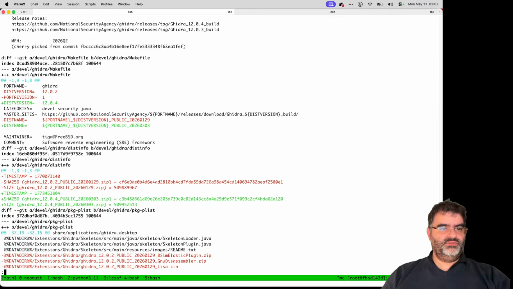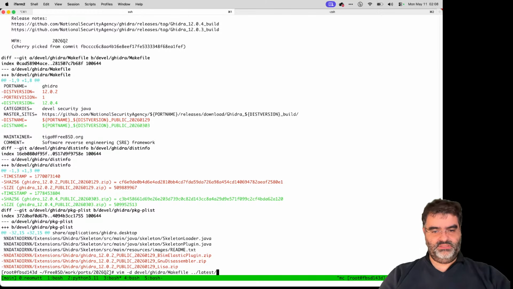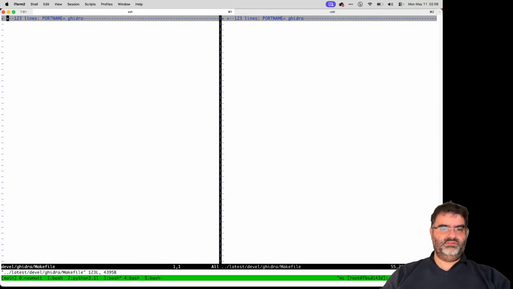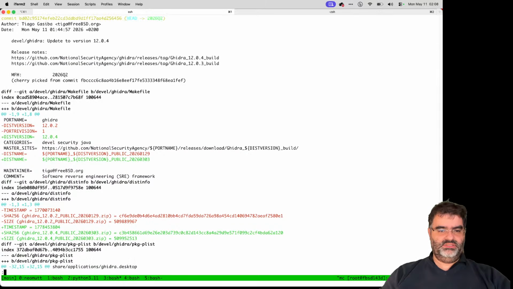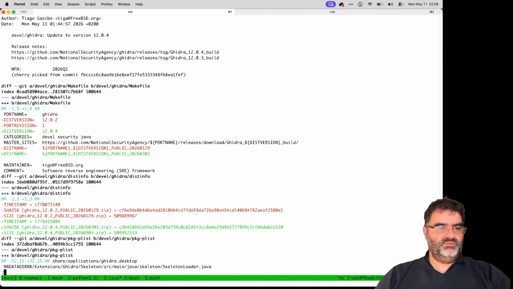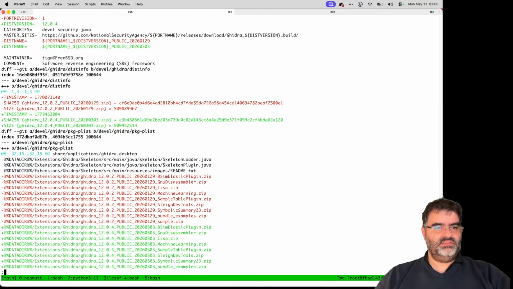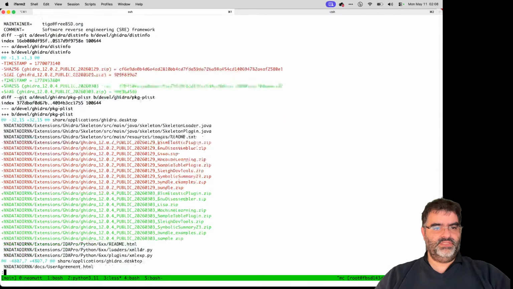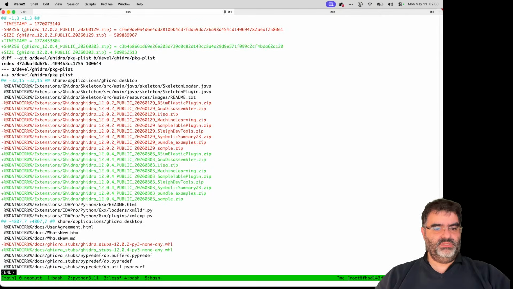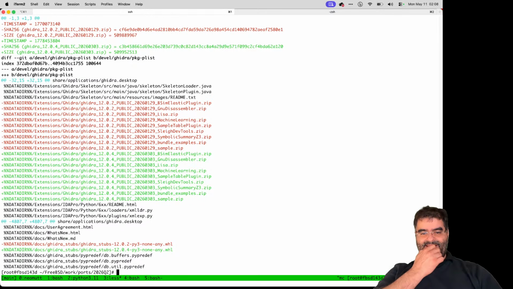Remove this version. So actually vim devel ghidra, and again it should not show any changes. Latest devel ghidra Makefile. No changes. Good. Git show. So it removes this thing here, does that, updates the distinfo, and updates the pkg-plist. Okay.